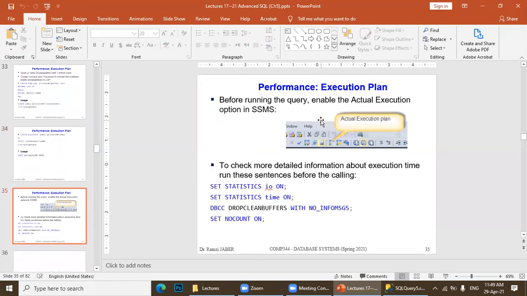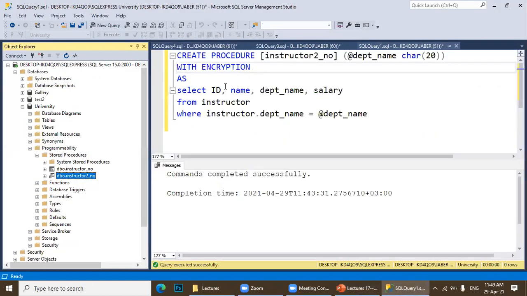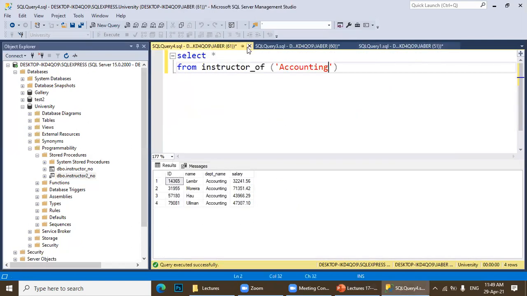Before running the query, enable the actual execution option in your management system. This. Okay. So this is first step, this is second step. So for the first here, create, okay.